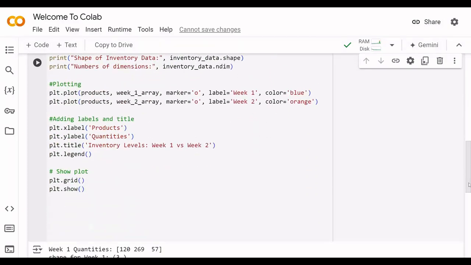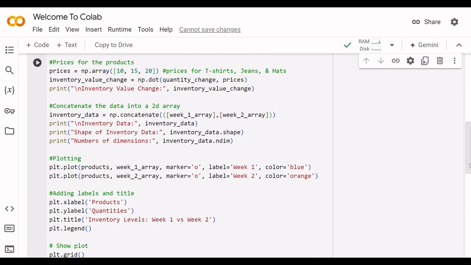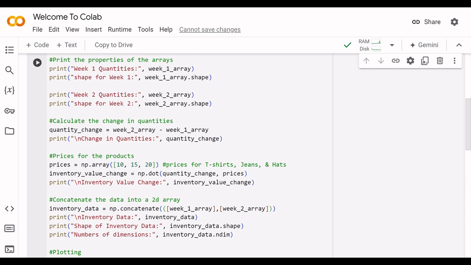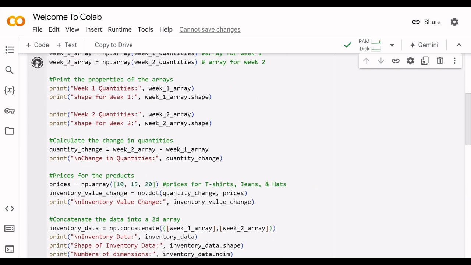So just make sure that you have everything here outlined, and you may have to pause the video, but we're going to run this now.